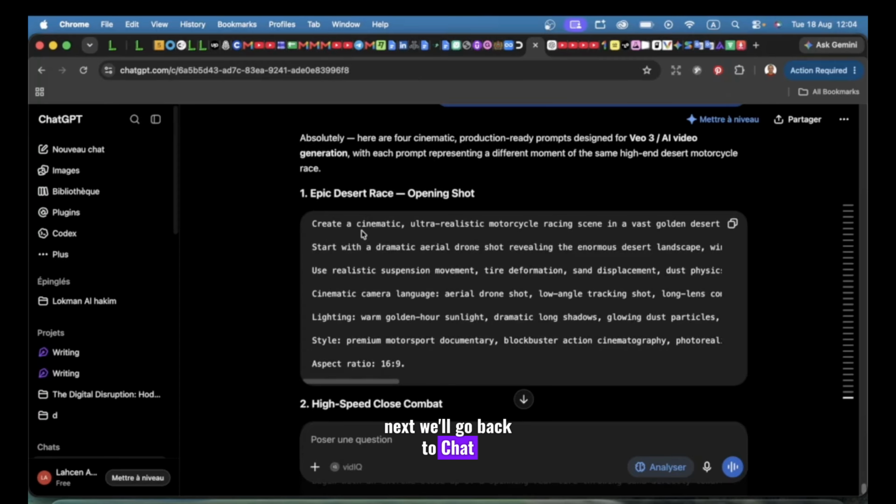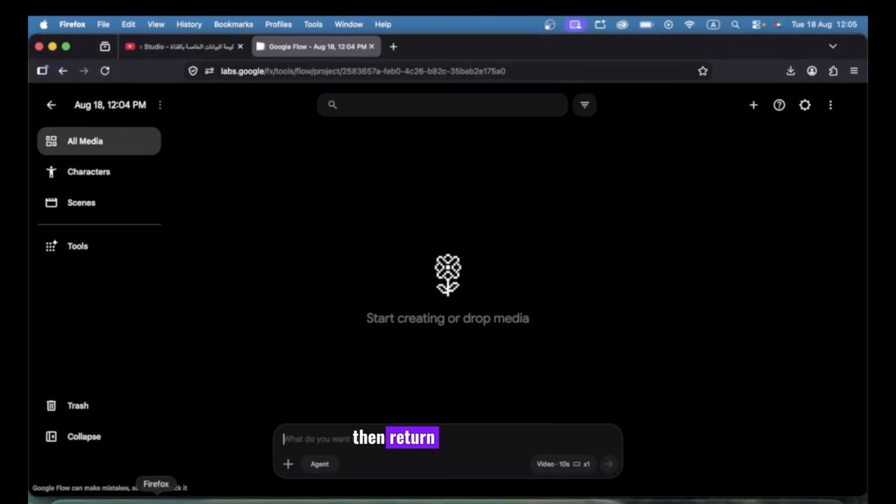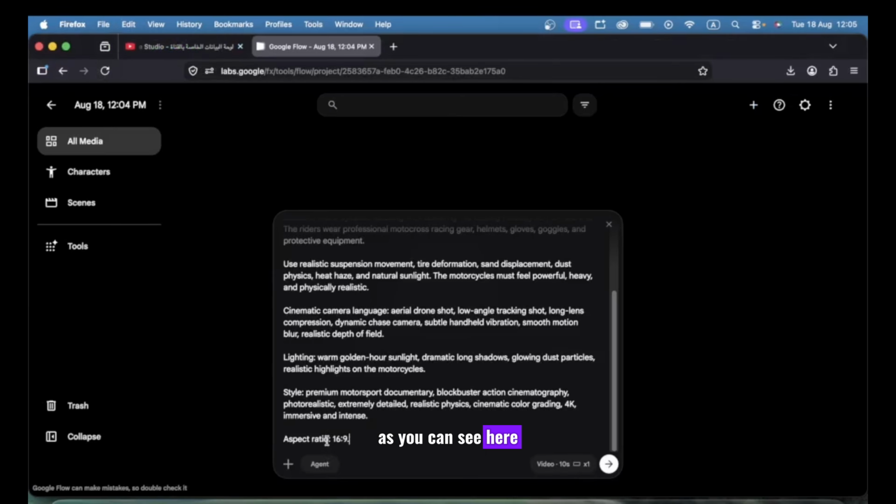Next, we'll go back to ChatGPT to get the prompt we'll use to create our video. I'll provide these prompts for you so you'll be able to use them as well. I'll copy the prompt like this, then return to Google Flow, as you can see here. Now I'll paste the prompt into the dedicated field. For YouTube, we'll use the 16:9 horizontal format. Then we'll click this arrow and wait for the result.